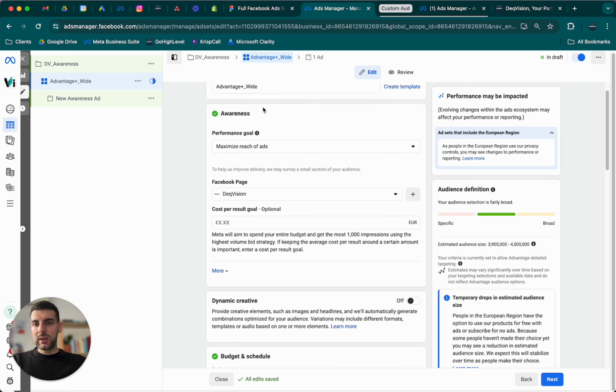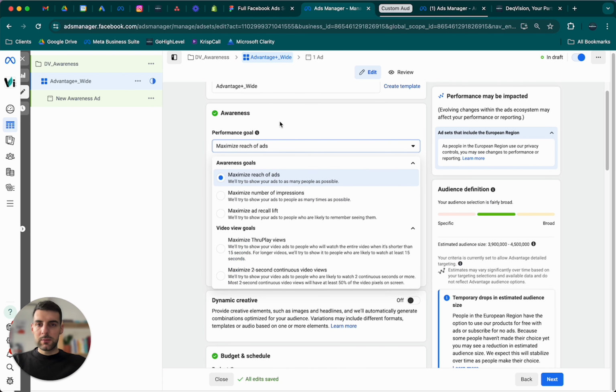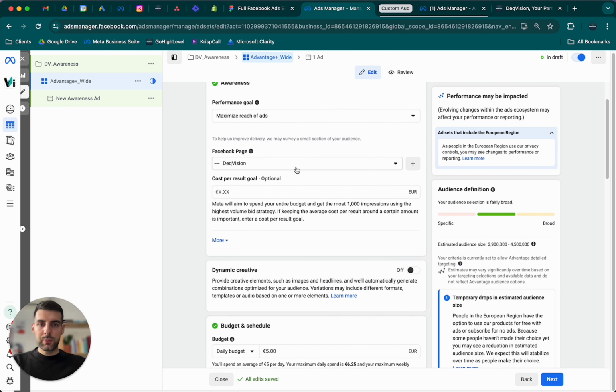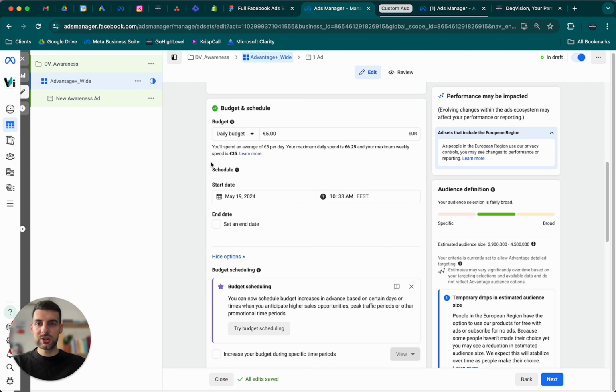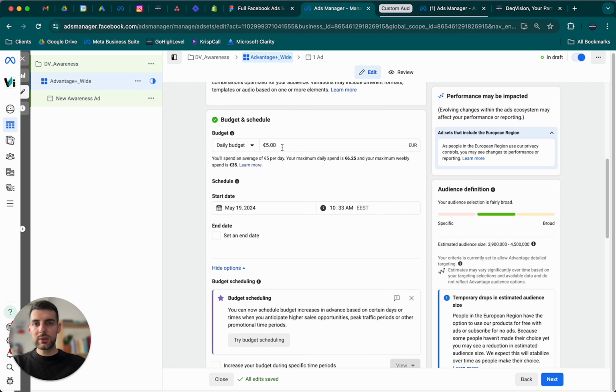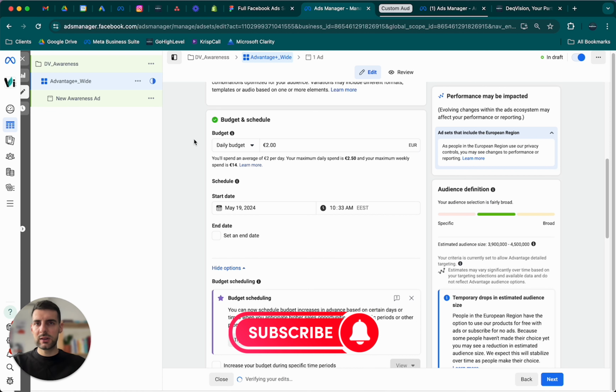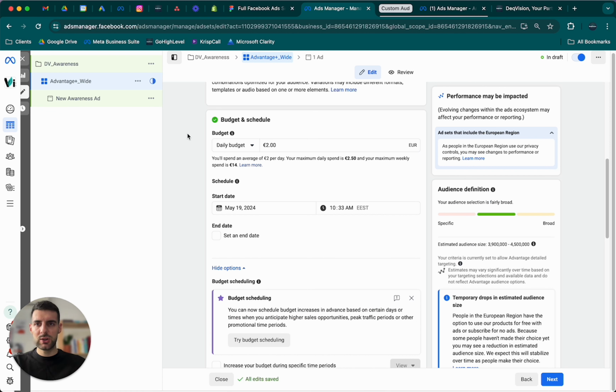So we have this one here, Performance Goal. It's to maximize the reach of ads. The Facebook page that you need to select. Dynamic Creative is an option that I'm going to keep off for now. We might talk about it in a different video, but you don't need it for this example strategy. Then we have the budget. This is also extremely important. I'll talk about an example budget structure in a bit, but let's say for now it would be €2 per day. It needs to be a small amount. You don't need to spend that much money, especially on the awareness campaign, so keep that in mind.